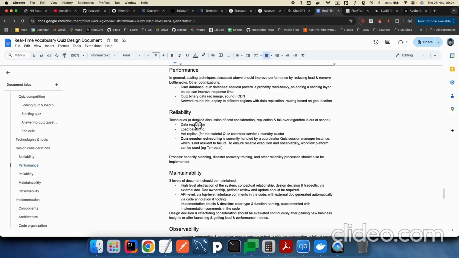Reliability, also standard techniques: data replication, load balancing, hot replica. And the quiz session scheduling is something I haven't designed here, but I want to highlight that preferably we should use a workflow platform such as Temporal to reliably execute the quiz loop.